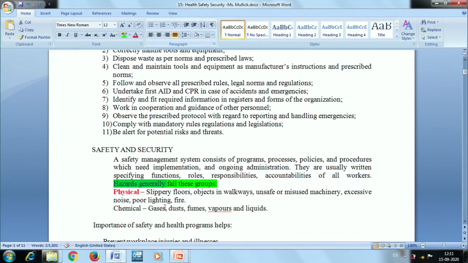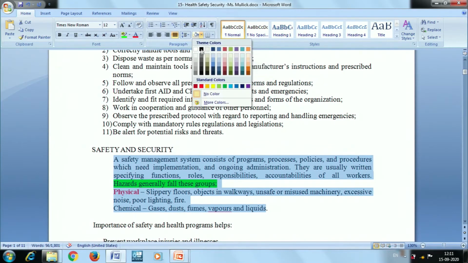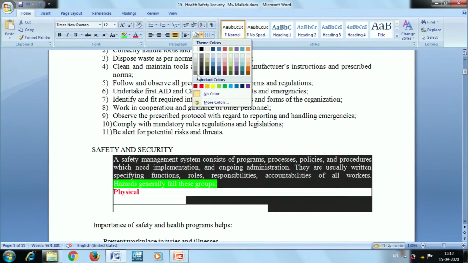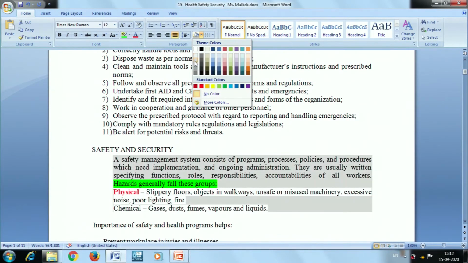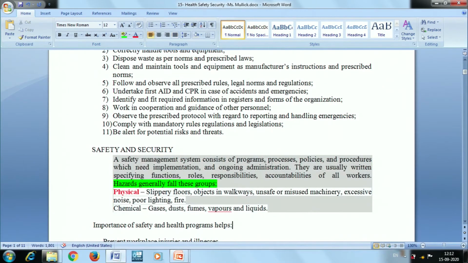Suppose I want to fill some color for this particular paragraph, I can use this shading icon. Whatever color I am applying will be applied to this particular section. So the portion of the text where I have applied the shading, that part will be colored.